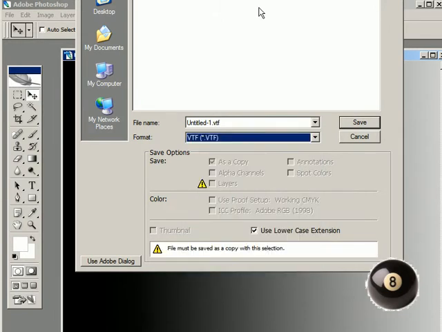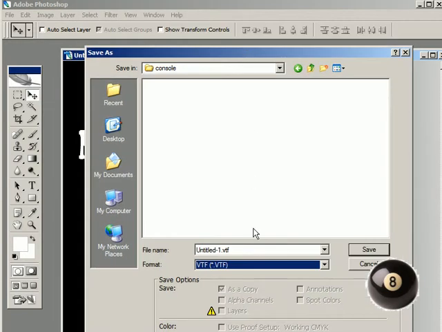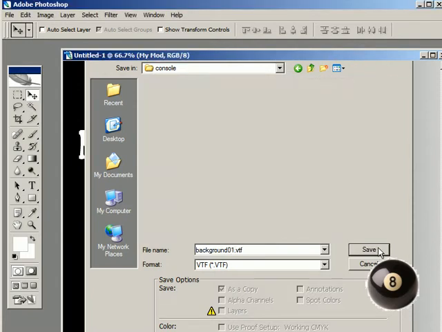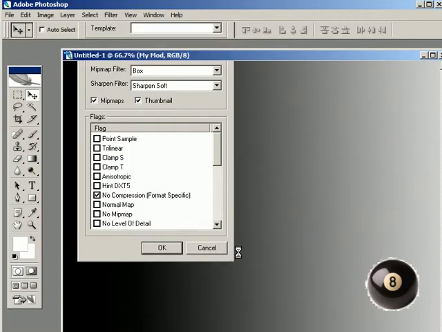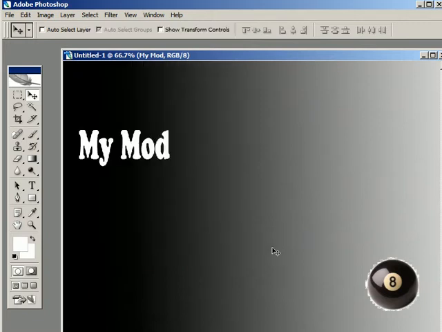Okay. Save this under the name of background01.vtf. There you go. So, you've just done your chapter background. Be pleased. I know I am.